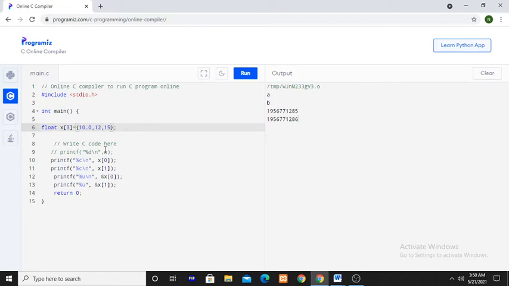Okay, now it is the floating point array. Now you can display it and change the format code also here, percent f. Now it is x of 0th value 10.00, x of 1th value 12.00. Now the address is here, the last digit is 2 and here the last digit is 6.